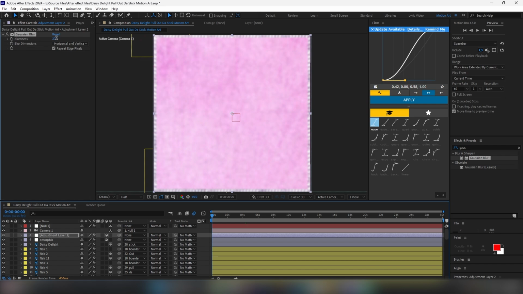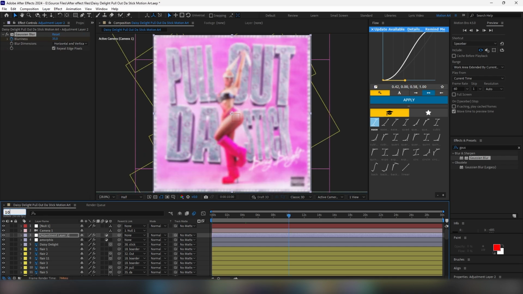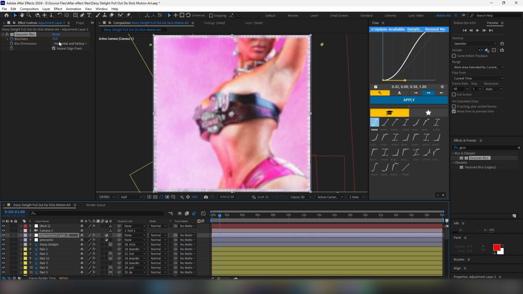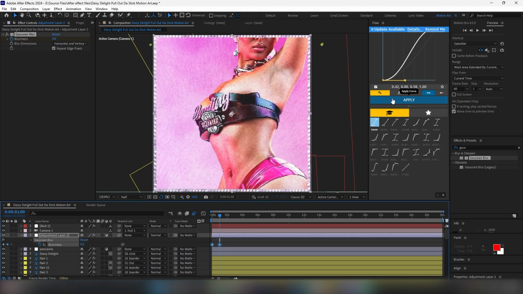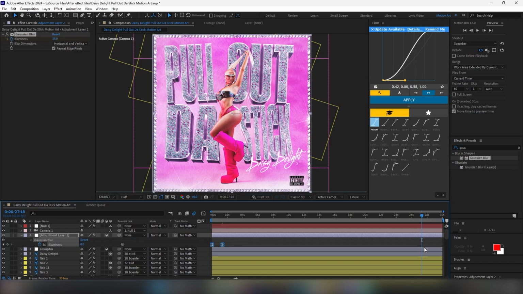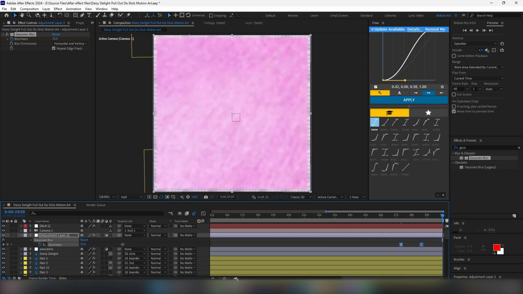I then set a keyframe at the beginning of the motion, and then one at 1 second, where I've set the Gaussian blurriness to 0. So the beginning of the motion had a blur, and then it fades out, and then at the end I duplicated the keyframes, pasted them, and time reversed them, so it has that seamless loop.